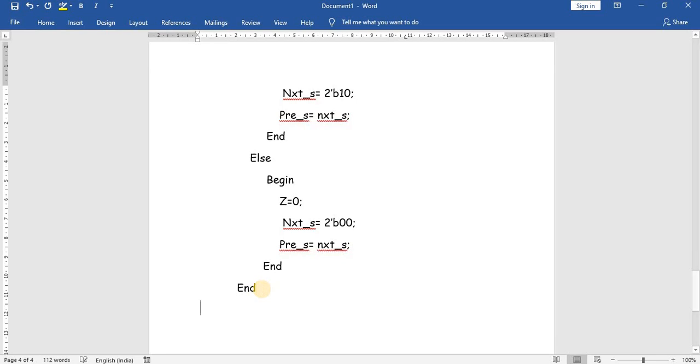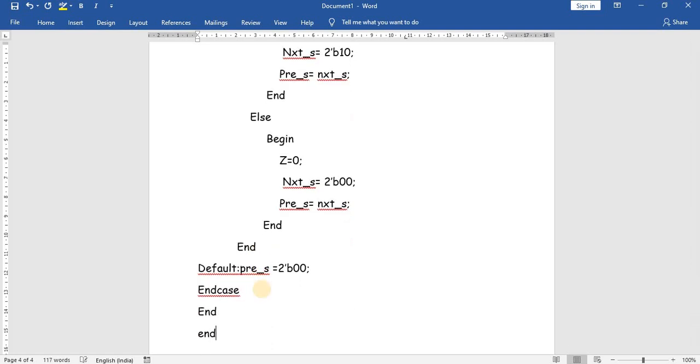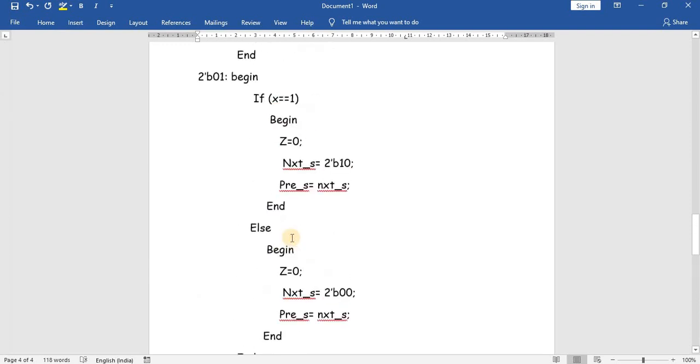So by default, case is always the present state. Suppose the state is equal to some other values, then by default the present state will be 2-bit binary 0 0, and then end case, end module. So this is the corresponding program for FSM.